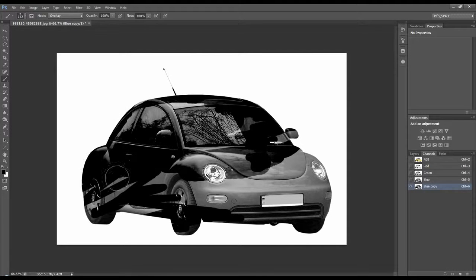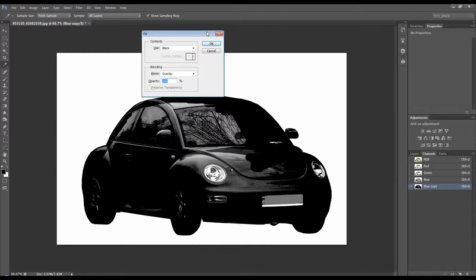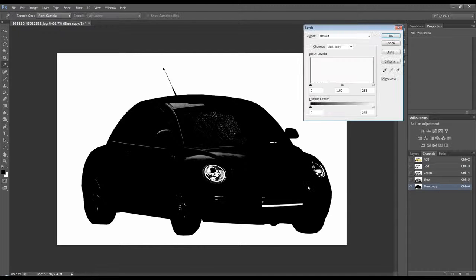Start again, and it works the same way. If we change it to white, then we can also do a Shift F5 using black in overlay. Same principle, it won't touch the white, but we're just going to chuck a whole fill on it, even darker, and then we could bring up the levels and then bring our darks in.